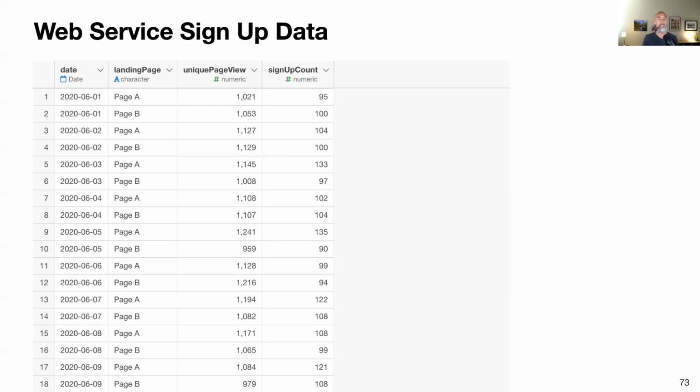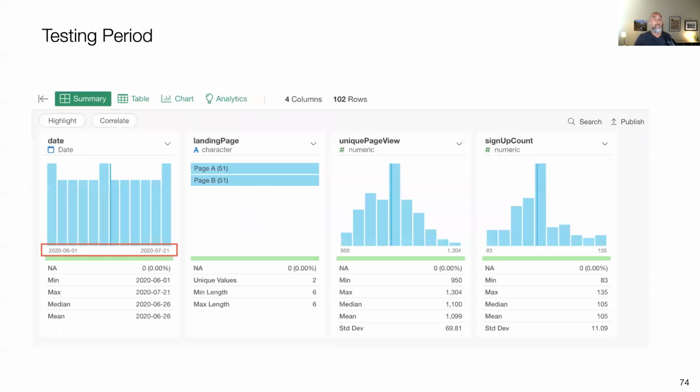And this data originally came from Google Analytics. And then I manipulated it a little bit to make it more demo ready. But this is the kind of data that you get from Google Analytics. Okay. And then the testing period, when you look at the date under the summary view, is from 2020 June 1st to July 21st. So it's about 1.5 months or so.